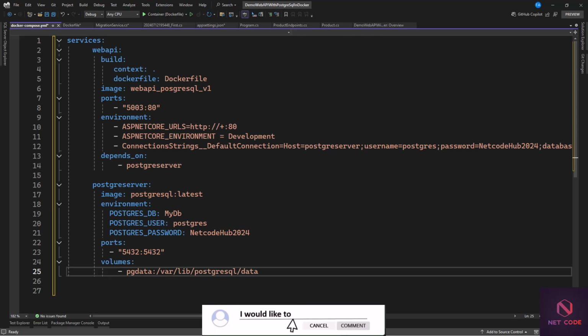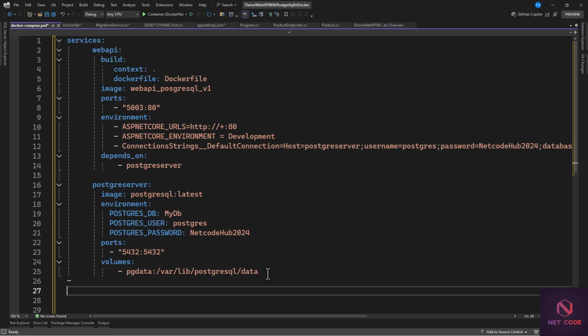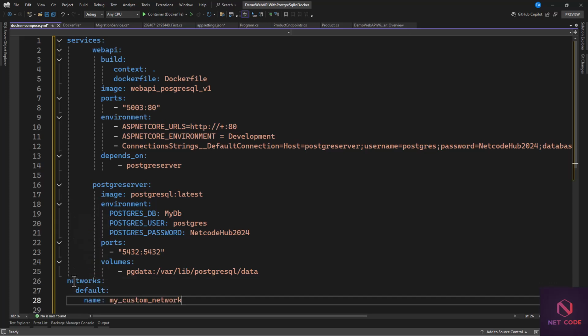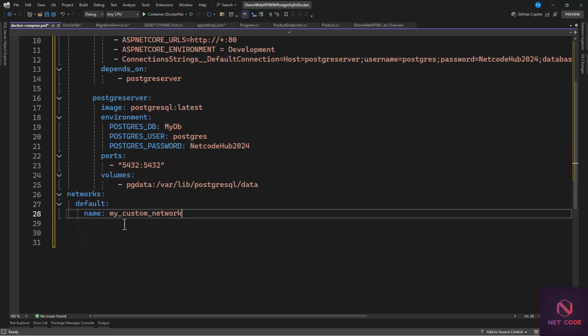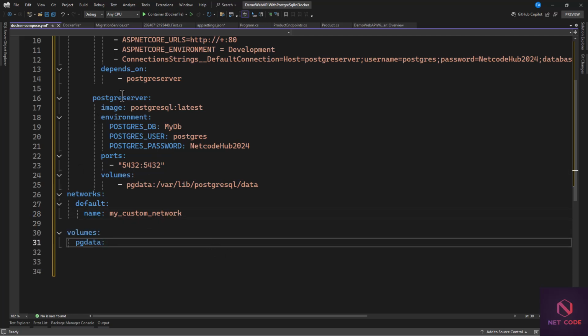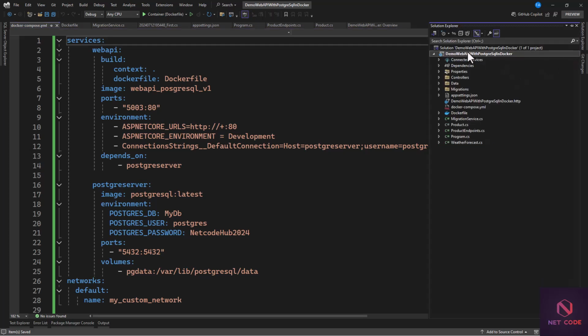Then maybe in order for us to enforce or to make sure that they are running on the same network, we can specify a default connection. So let's put the connection at the end, and this should be here. So we have a connection, that's our network, and that's my custom network. And also we specify the volumes too. So that is a way to set things up in the Docker Compose file for our PostgreSQL and our web API.